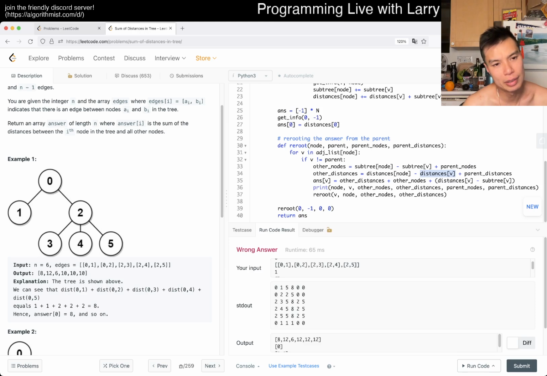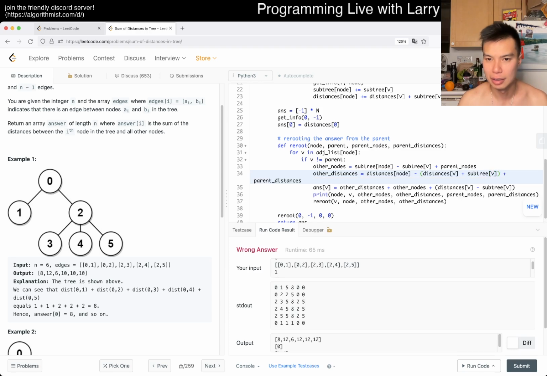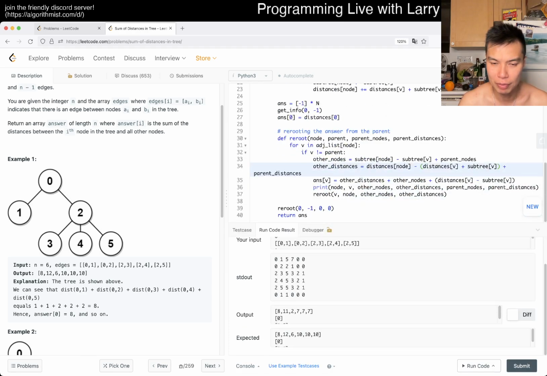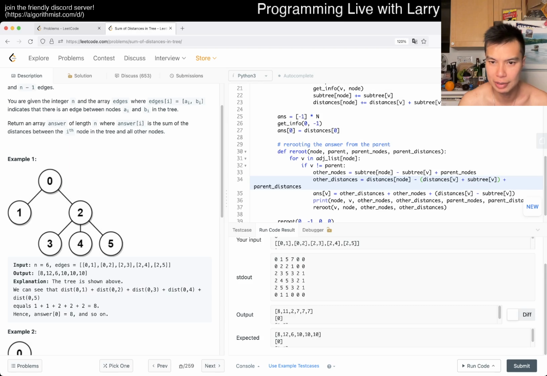So okay, wait, so 1, 2, 3, right? So it should be only 3 is the other distances, and not even. I think it's just 1, and then, oh, I think I have to subtract out the fact that this is smaller. So then this plus subtree of V. Okay. I mean, this isn't right, but hopefully it's a beginning, because then now I could fix the other stuff.